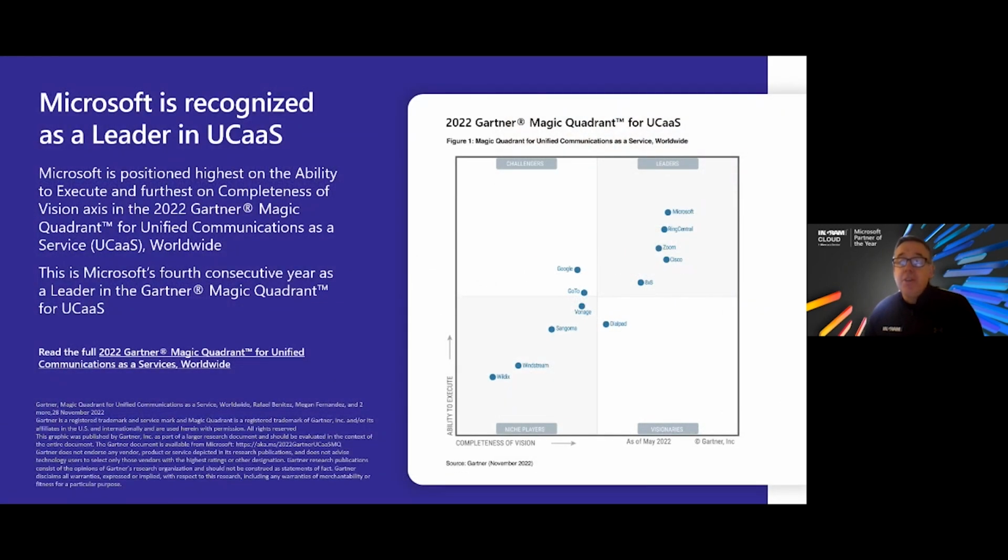But how does Microsoft Teams compare to other UCaaS solutions, you might ask? Well, Gartner recognised Microsoft as a leader in the 2022 Gartner Magic Quadrant. So you'll see that Microsoft are there in the top right-hand corner. And that's the fourth consecutive year that Microsoft have received this recognition. So we're particularly excited and humbled to have been placed highest on ability to execute and furthest on the completeness of vision axis.